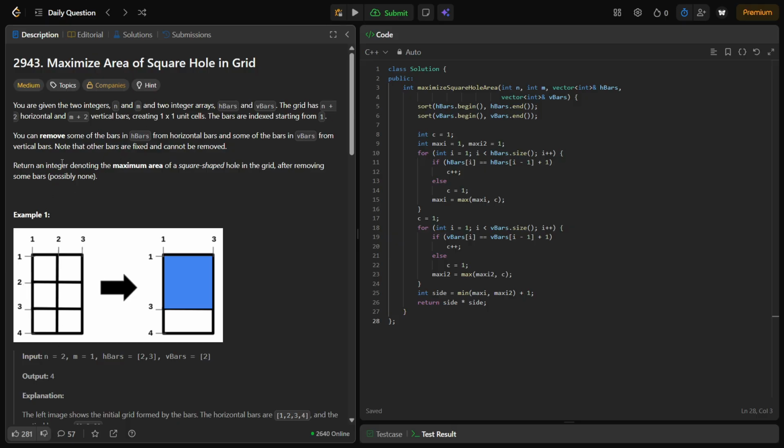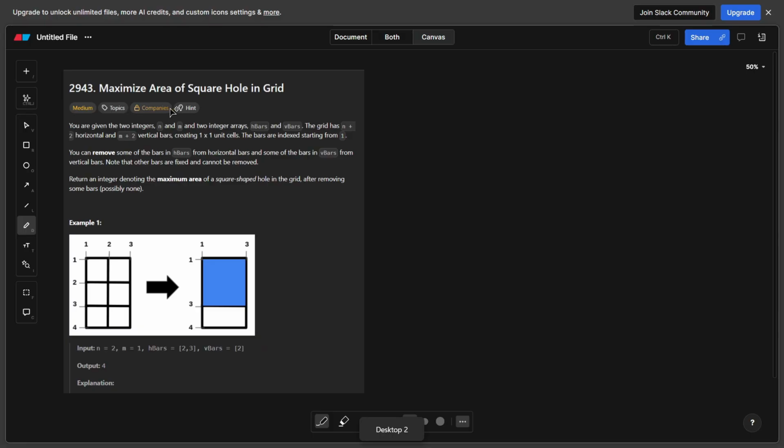Now we need to return the integer denoting the maximum area of a square-shaped hole. Like this bar is removed, so this hole is empty, but it makes a rectangle rather than a square. So we need to find the square part, not the grid part. We need to find the square part. I hope the question is clear to you all. Okay, let's move to the explanation.